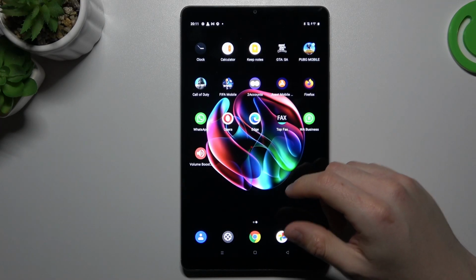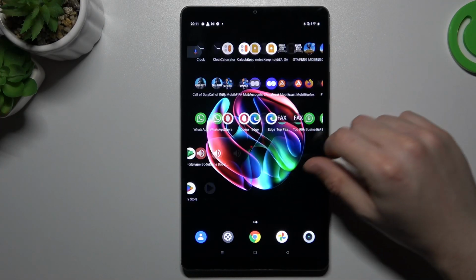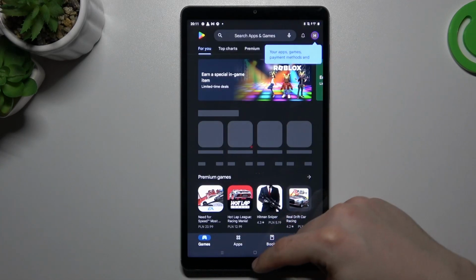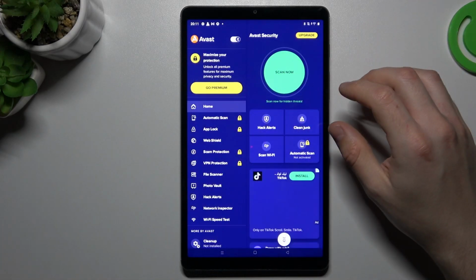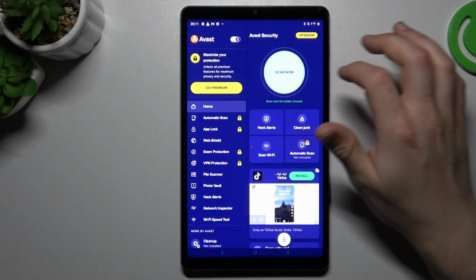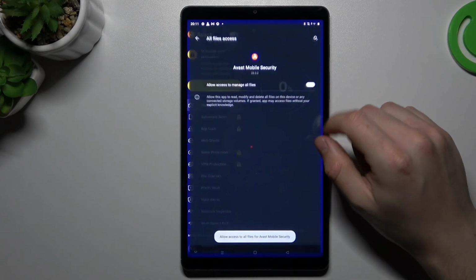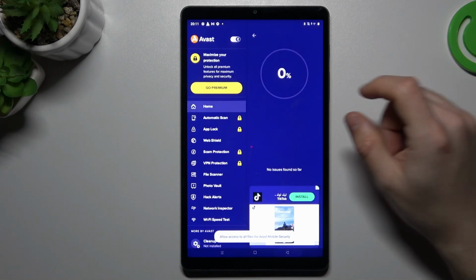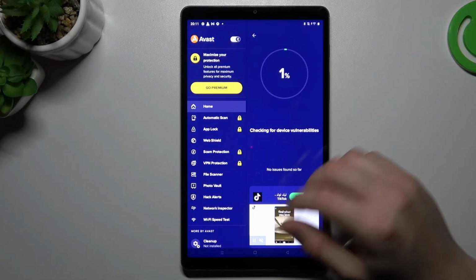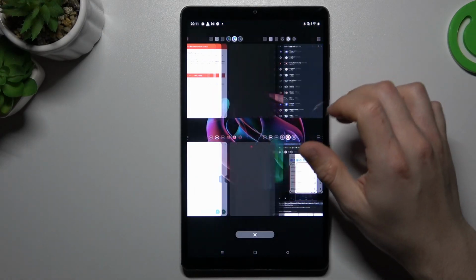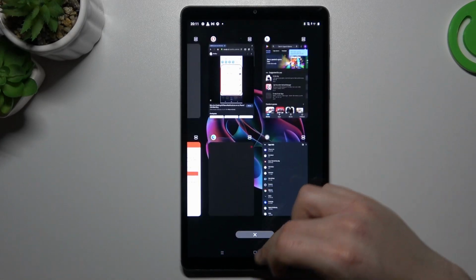But if that way doesn't work for you, you can also try to download an antivirus app. So go to the Play Store, look for your antivirus app and choose one of them. I'm always using Avast, so in this app just click on scan now and add the permissions to the files, go back and choose scan type, always using the deep scan. And now after the scanning process, all of the viruses on your device should be deleted forever.